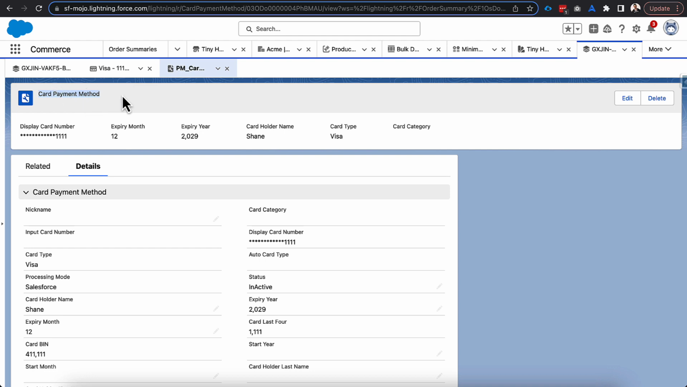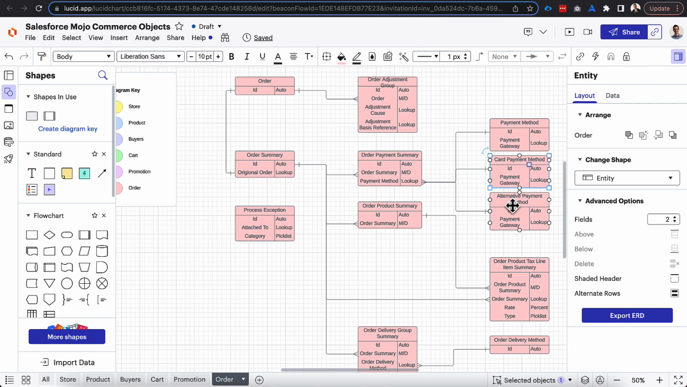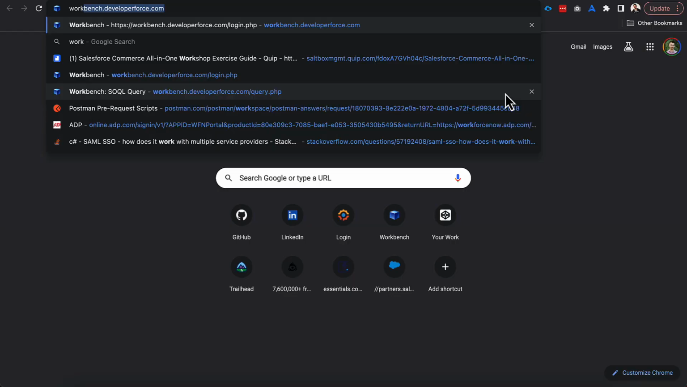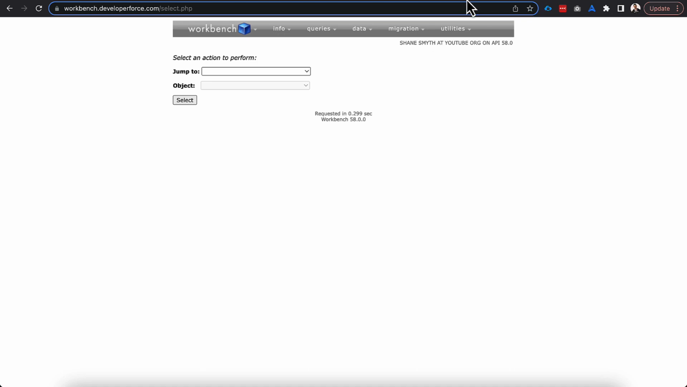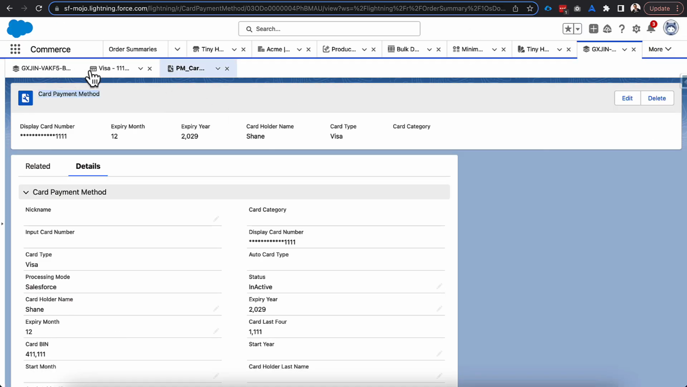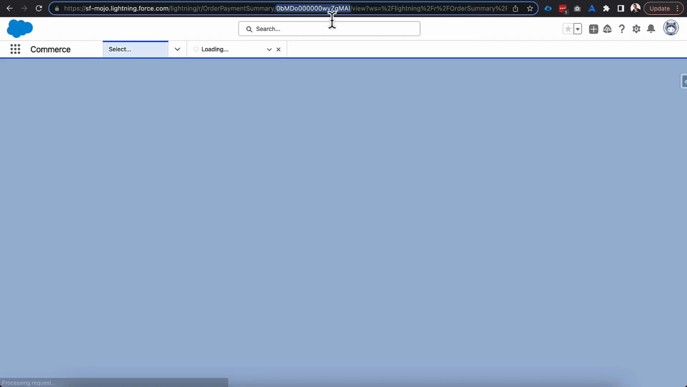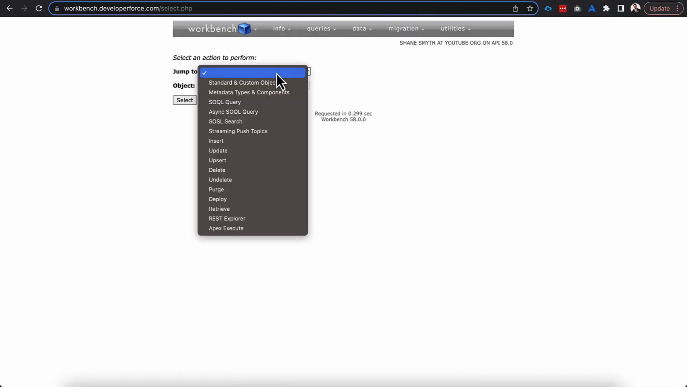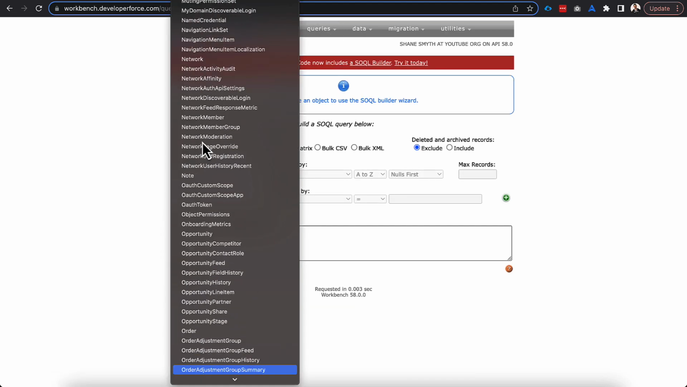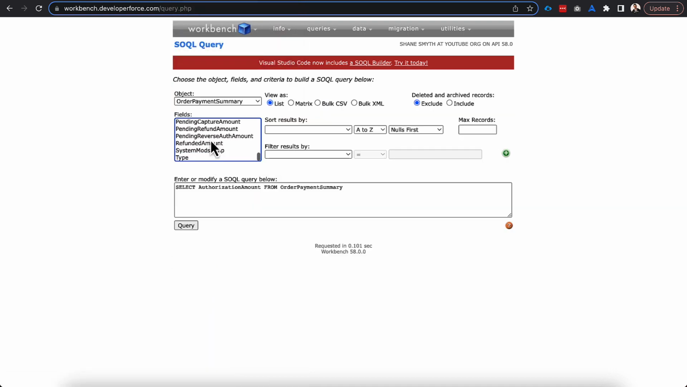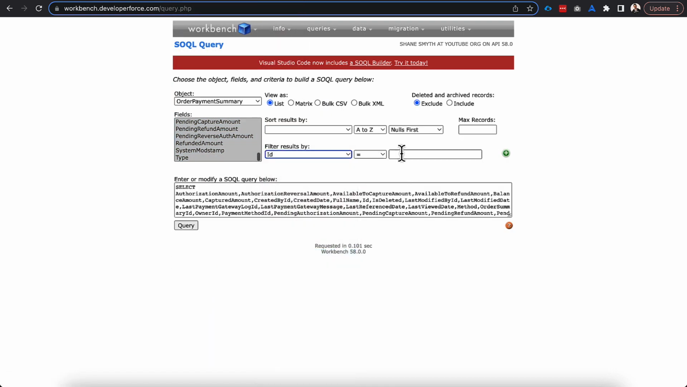But card payment method is not the only one you can connect to. If we go back to our Lucidchart, you can see that we have card payment method, we have alternative payment method, and then we have this object called payment method. So let's actually hop back into Workbench because Workbench will show us how all of this is connected together. Okay, so we're in Workbench now, and the easiest way to find that specific record here is if we hop back over into our order payment summary. We'll grab the ID of that, and we'll come over to our query right here, and we will find order payment summary. And once we found that, we'll select all the fields, and we'll filter down to just this one record here.